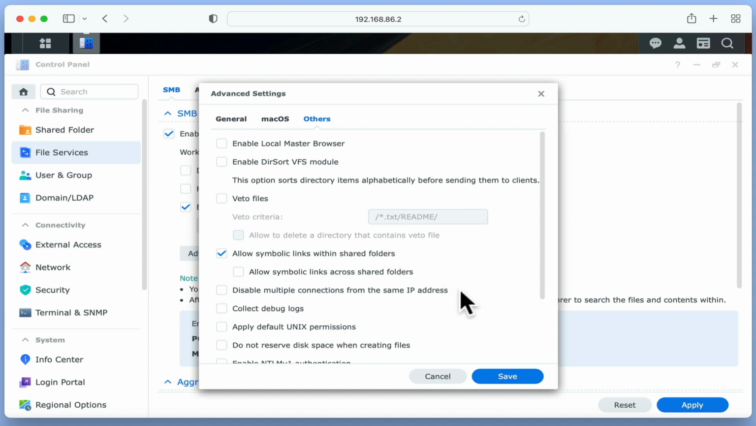Disable multiple connections from the same IP address is an option that will allow only one SMB connection from an IP address. Collect debug logs is an option that allows us to store more detailed logs regarding SMB. However, as this option will affect the performance of your NAS, you would only enable this option if you have a very specific problem. Apply default Unix permissions will set your network shares to use default Unix permissions when either uploading or creating files or folders. However, by default, you will find that this option is disabled.